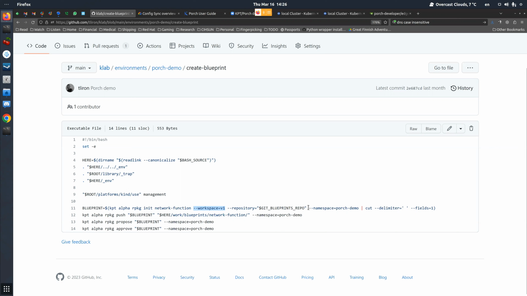I'm putting it in this namespace, right? Because this is actually creating a CR for me. This will create a package revision CR. And yeah, we can run this step by step. So you know what, I'm going to just copy and paste this because I want to go one step at a time. I mean, you can run this whole create blueprint script if you want, but I just want to do this.